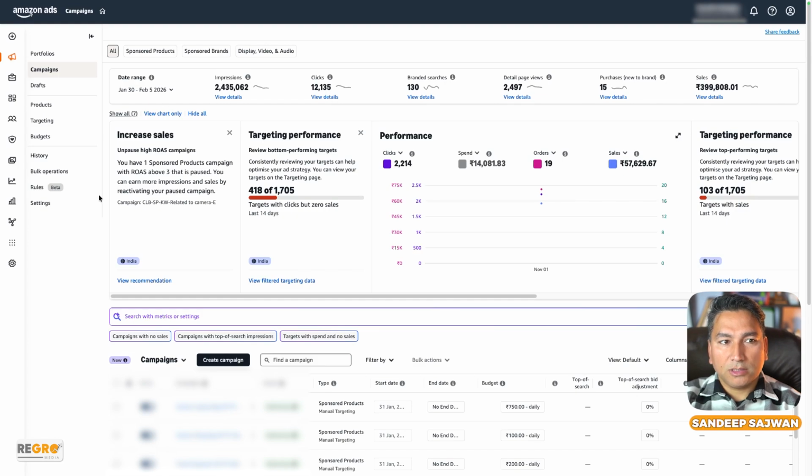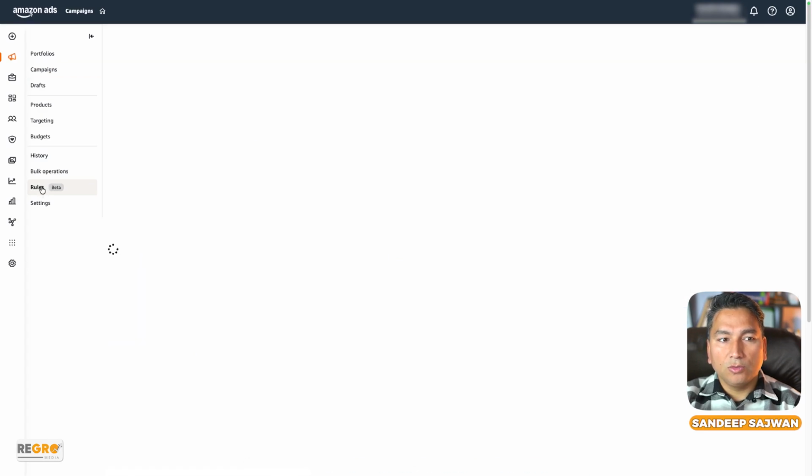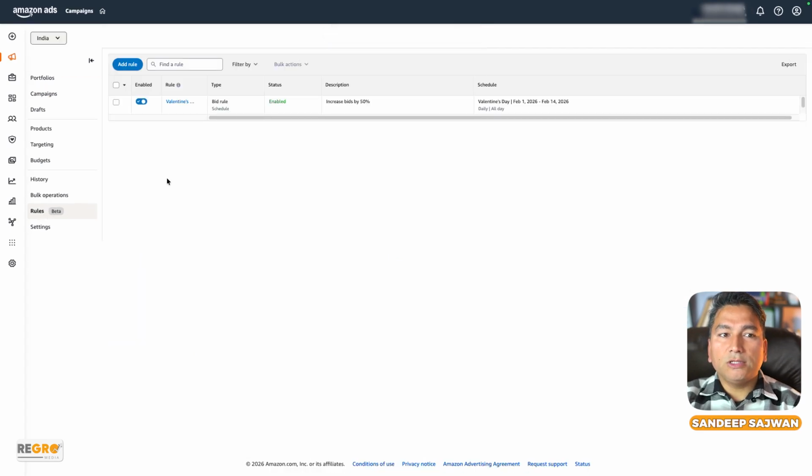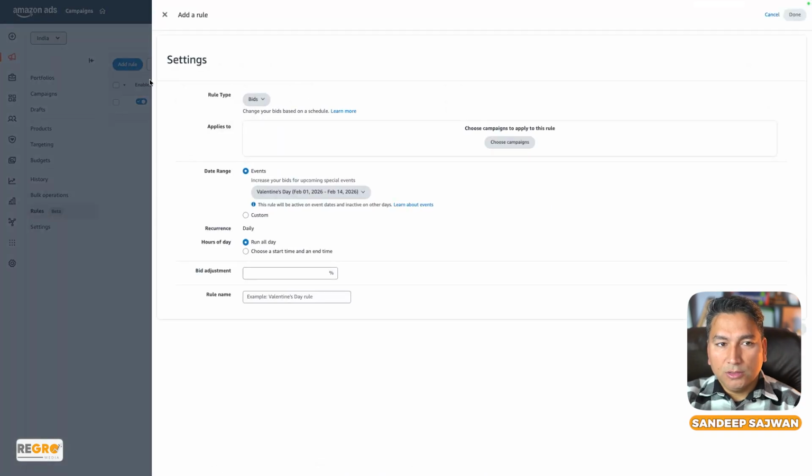In Campaign Manager, you have a bunch of menu options on the left. Here you will find rules. You need to click on rules. Once you click on rules, you will see existing rules that you might have set up, or you may see the add rule option as well. There are three types of rules that Amazon allows.